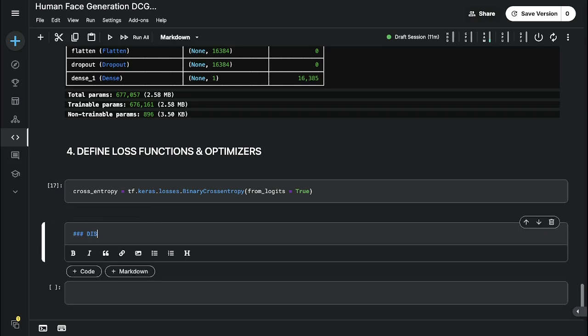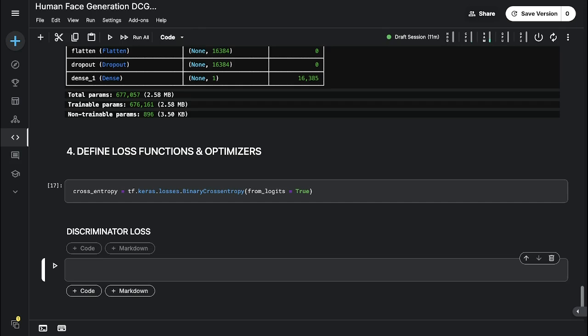So let me just write it, discriminator loss. This discriminator loss will quantify how well the discriminator is able to distinguish real images from fake. It will compare the discriminator's predictions on real images and the discriminator's predictions on fake images. And depending upon that, it will decide whether the image that the discriminator has received is real or fake. So let's write a function here.